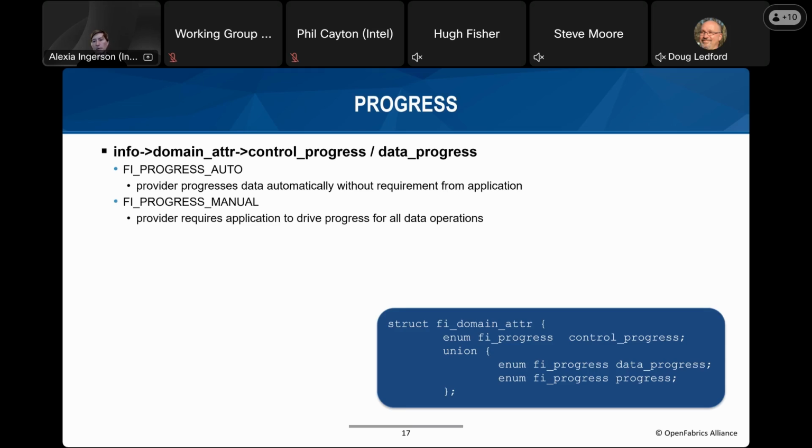The second progress setting is manual progress, which means that you as an application are responsible for periodically calling a progress function to yield time to the provider to process incoming or outgoing messages. So since you as an app know when there should be data coming in or going out, you should be better equipped to know when progress is needed. So it can have better core utilization.